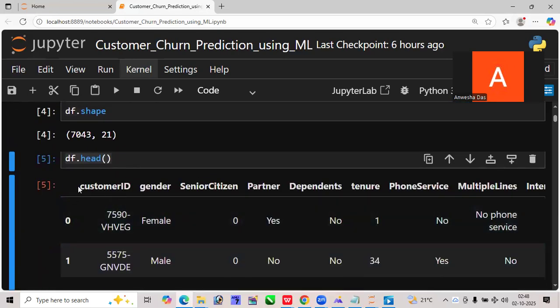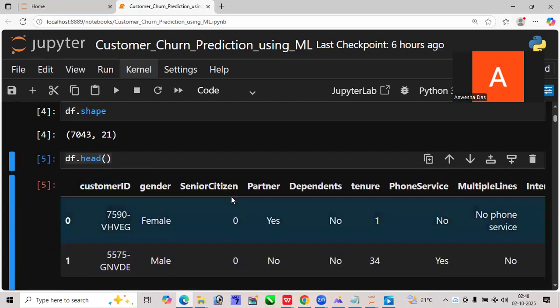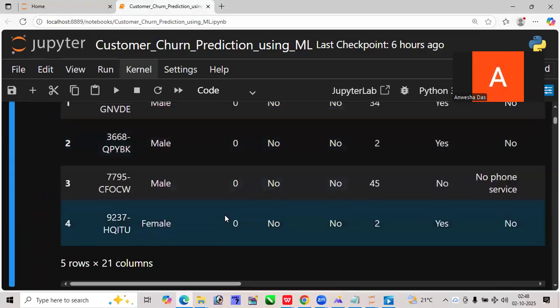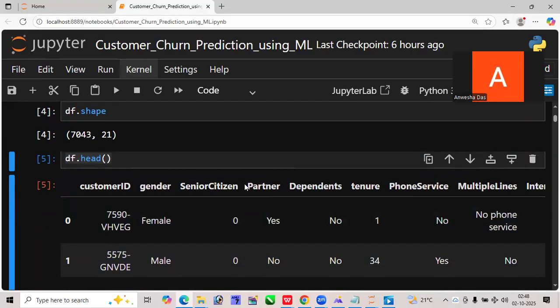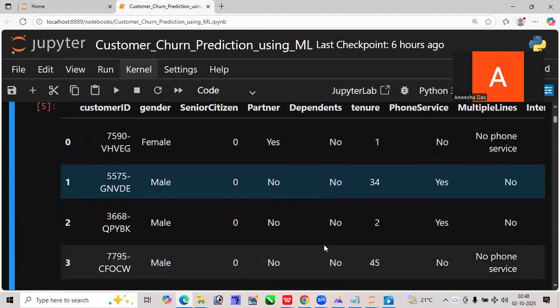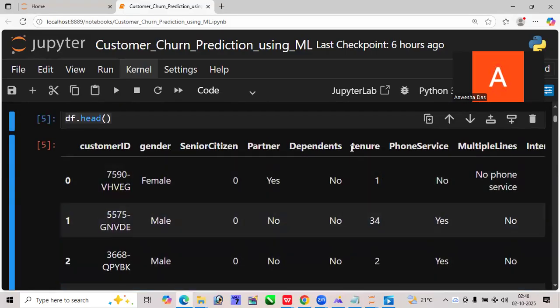Customer ID, gender, senior citizen. Zero means not a senior citizen; one means the person is a senior citizen. Partner means whether you are single or do you have a partner. Dependents means children. Do you have children or not? Yes or no?